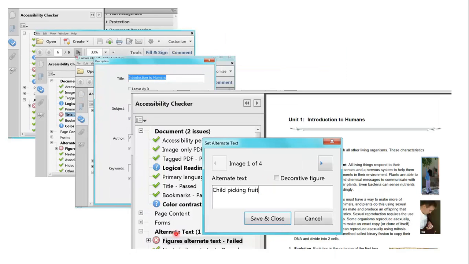Similarly for any missing alt text, right-click, select Fix. That'll open this box, and notice that this image here is highlighted. So I create my alt text for that image, select Next, create the alt text for the next image, select Next, and so on. So Adobe makes it really easy to make accessible documents.